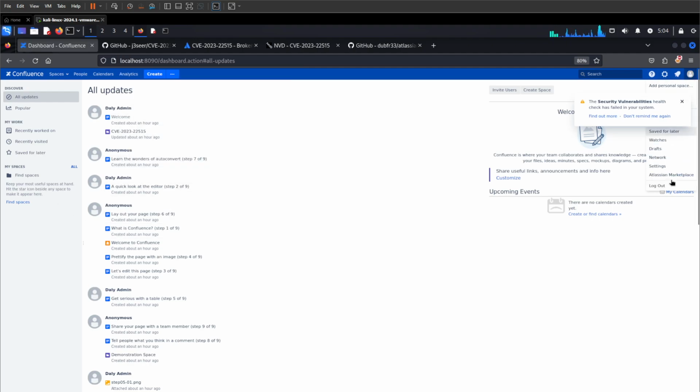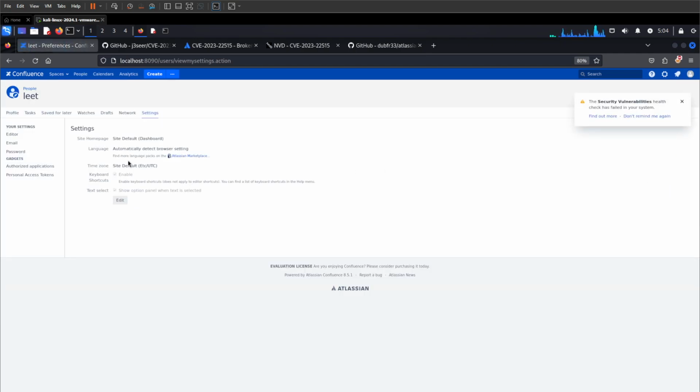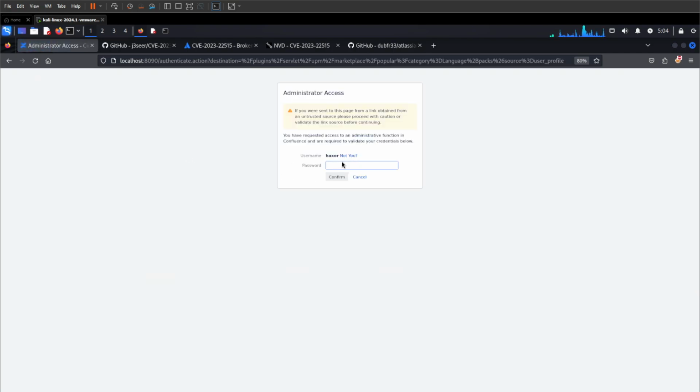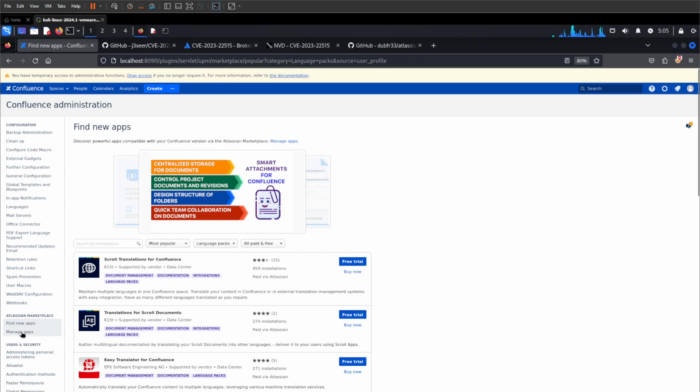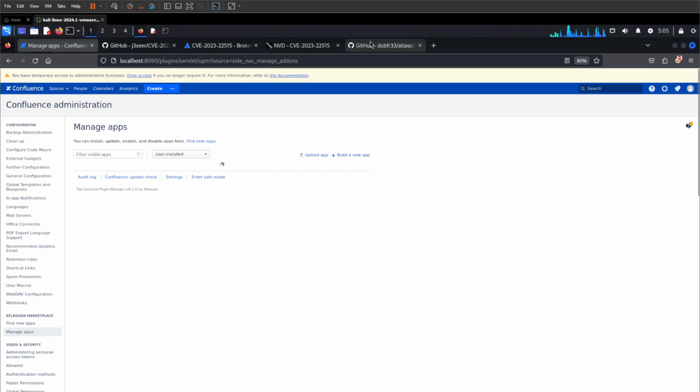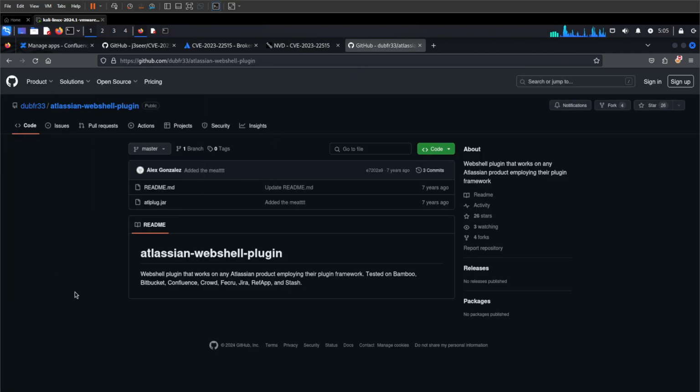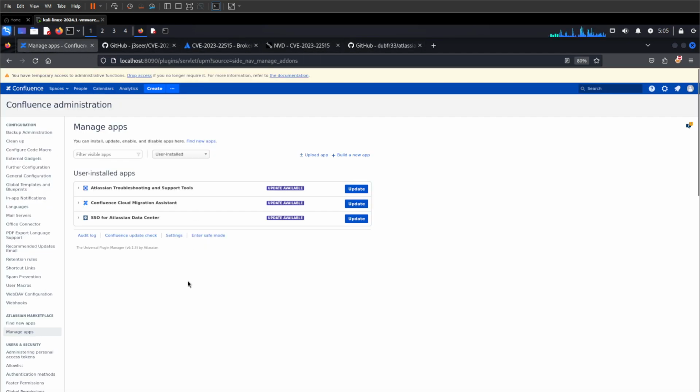And let's go to settings, and let's go to the marketplace. So this will take us into the admin access area. And we don't want to find an app, so I'm going to show you how you can upload a shell. So again, I can't take any credit for creating the shell. This comes from another GitHub repository, Atlassian Web Shell plugin. So I've downloaded this already to my desktop, and we're going to upload that now. So essentially all we're doing is putting in a fake application and it's going to give us a shell. That's as simple as it gets.